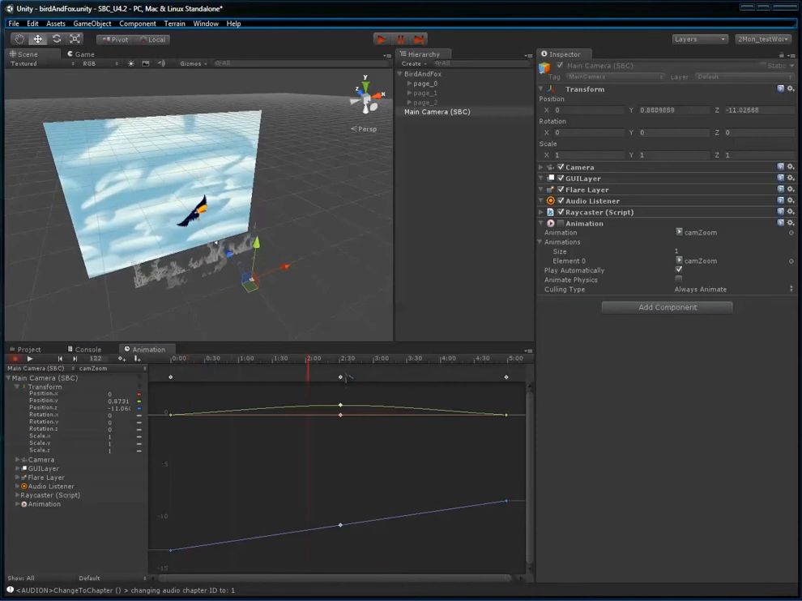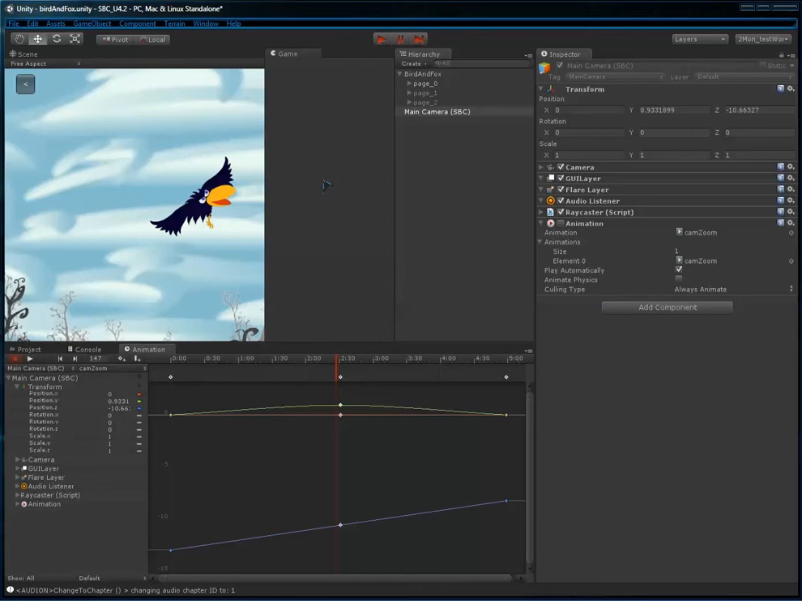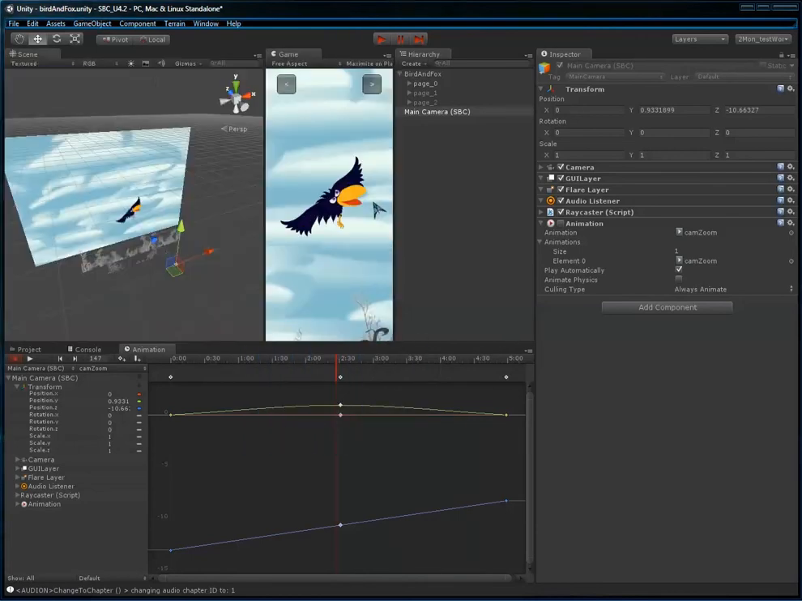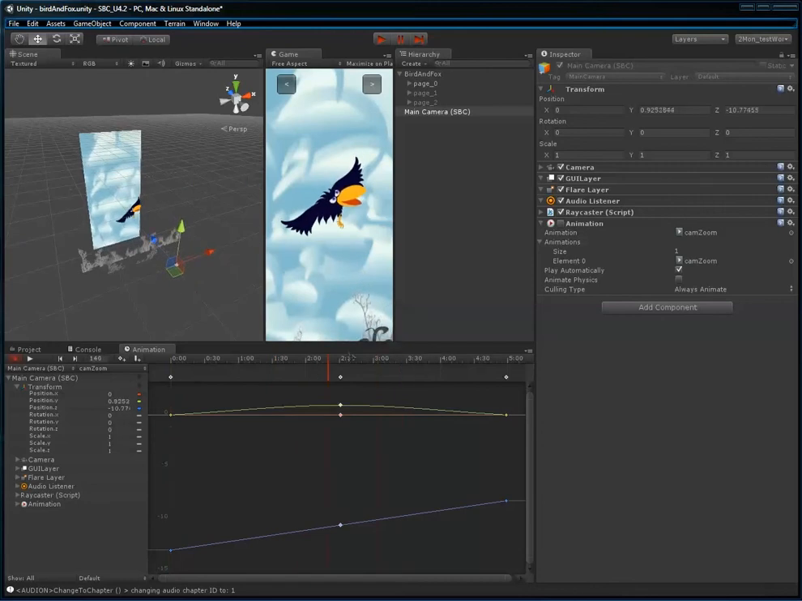And that is how you can set up your scenes, getting zooms, like this.